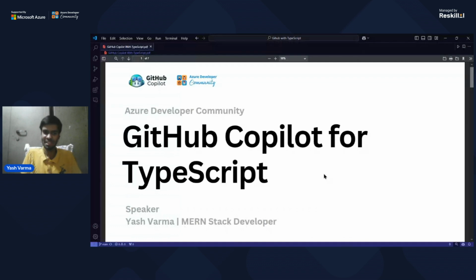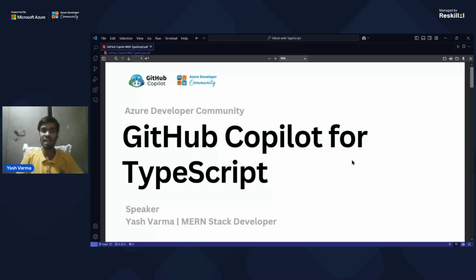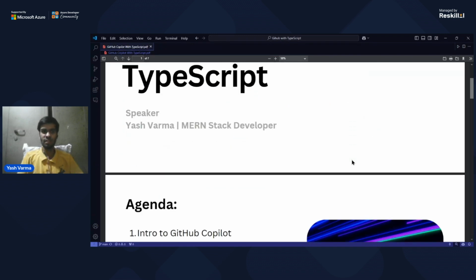So my name is Yash Varma and I am a BTech student from Sundardeep Engineering College. I am a MERN stack developer and a web dev lead at my coding club Hacker World. So let's start today's session: GitHub Copilot for TypeScript. So let's start.